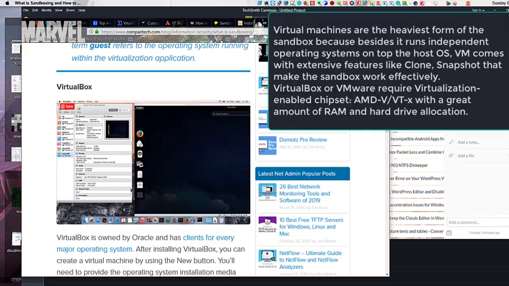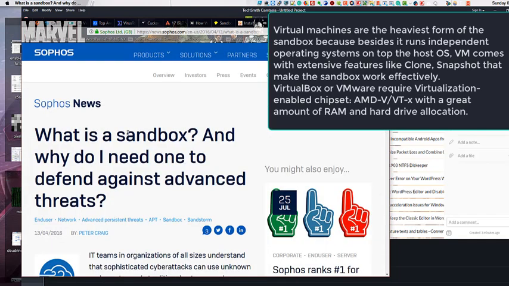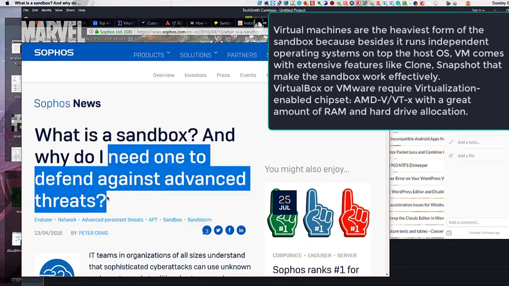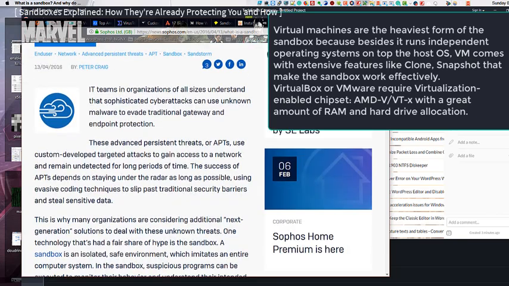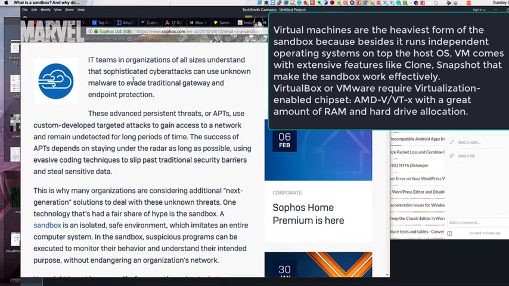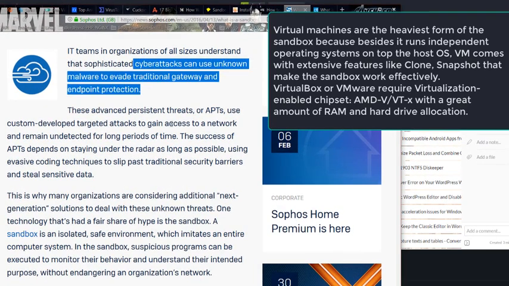Virtual machines are the heaviest form of sandbox because, besides running an independent operating system on top of the host OS, a VM comes with extensive features like clone and snapshot that make the sandbox work effectively. VirtualBox or VMware require virtualization enabled in the chipset, AMD-V or VT-x, with a great amount of RAM and hard drive allocation.